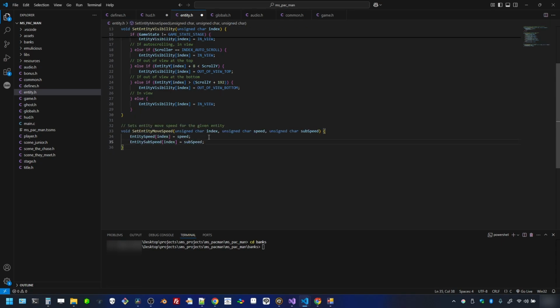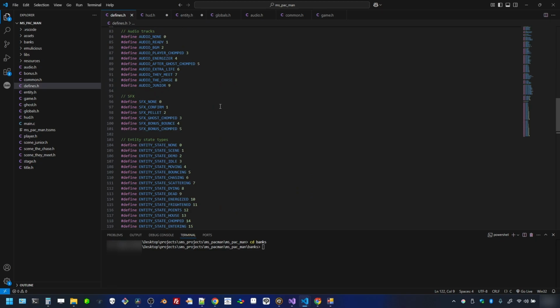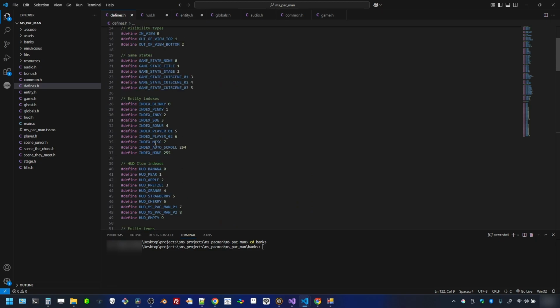Set entity move speed. This is just setting the base speed and the sub speed for the given entity. So it's again by index. Whatever entity we're going to change here, we put that constant in there. Again, that constant was based off the define. So when we look at the indexer for that, whatever index it is, we feed this index into that argument, and then they would handle that entity.